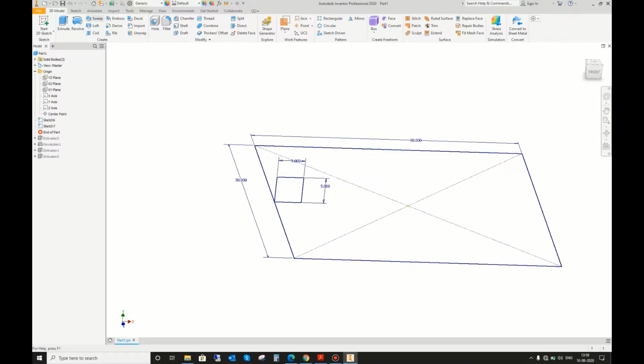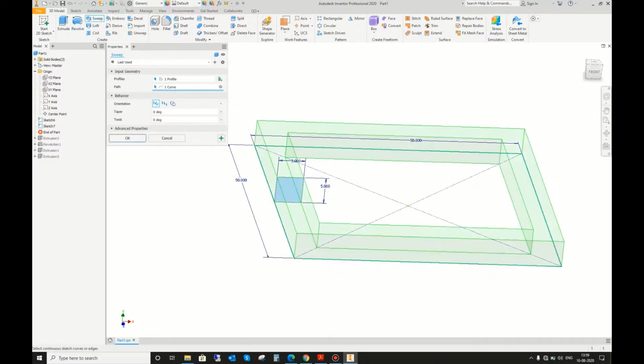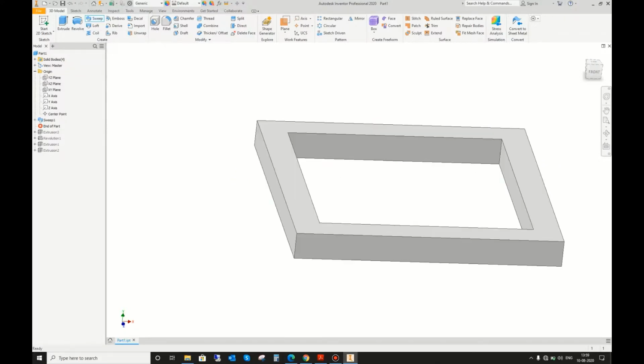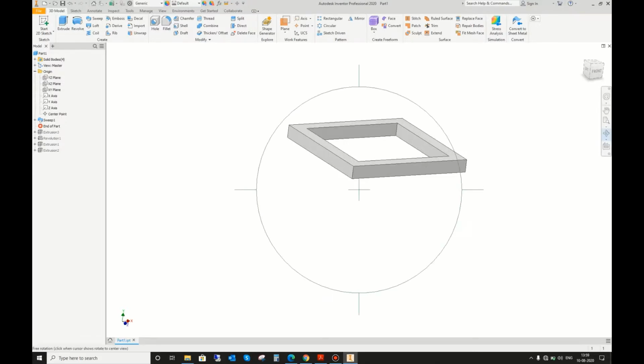So we will click on sweep. First of all we need to select the profile, so we will select this sketch and the profile will be selected. Then we will select the path. We will click OK. So now you can see that the same simple square with hollow cavity is generated, but it is generated by sweep.